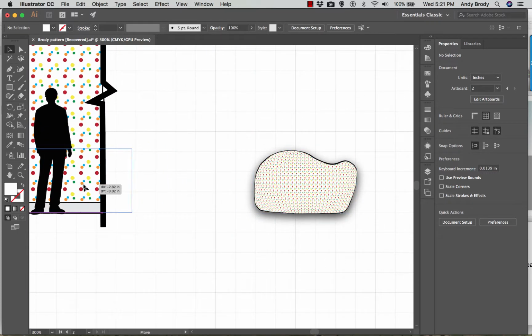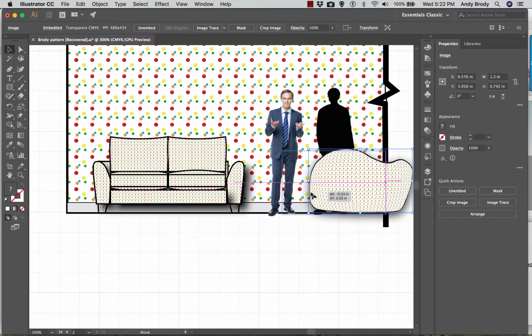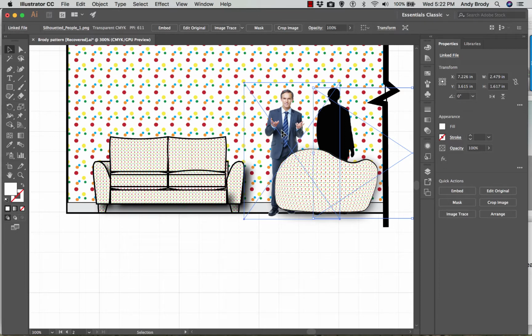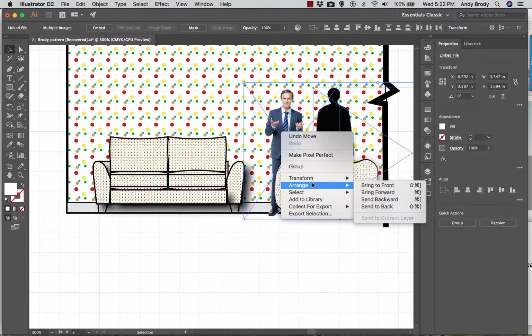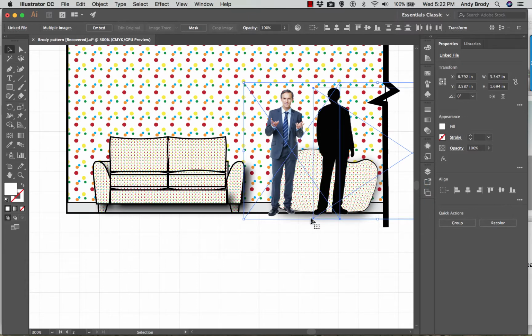space. All right, and we'll start to build up a nice little project here. And let's move these guys forward again. Arrange. Whoops, arrange, bring to front. Okay, so you can see you can really get some interesting effects.